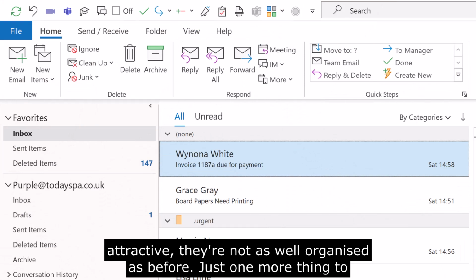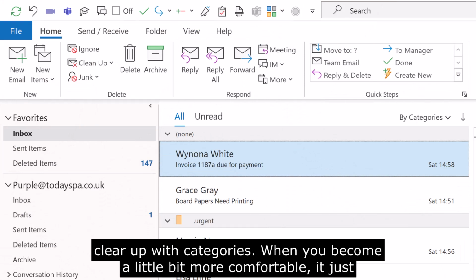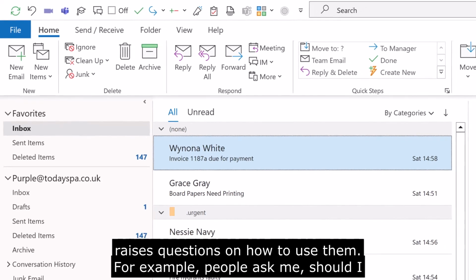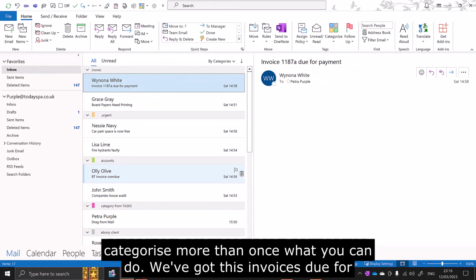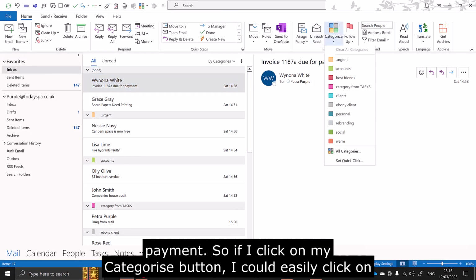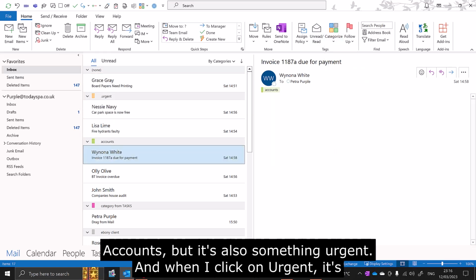Just one more thing to clear up with categories. When you become a little bit more comfortable, it just raises questions on how to use them. For example, people ask me, should I categorize more than once? Well, you can do. We've got this invoice is due for payment. So if I click on my categorize button, I could easily click on accounts. But it's also something urgent.